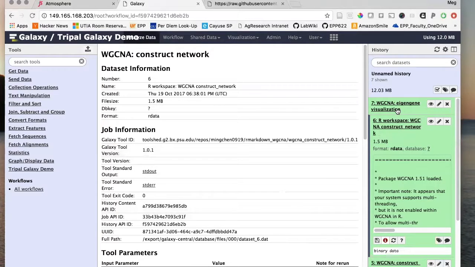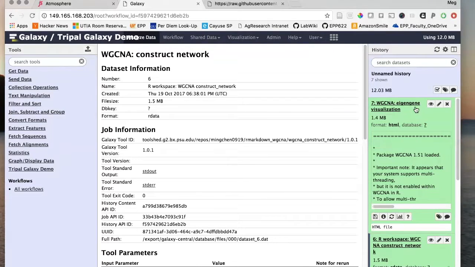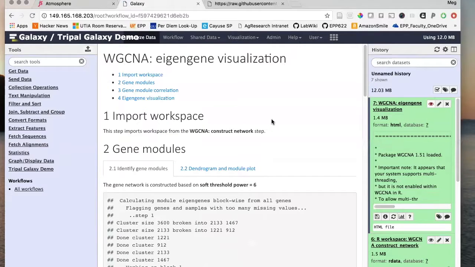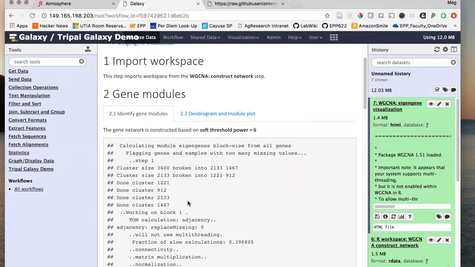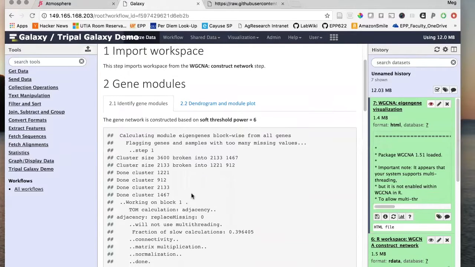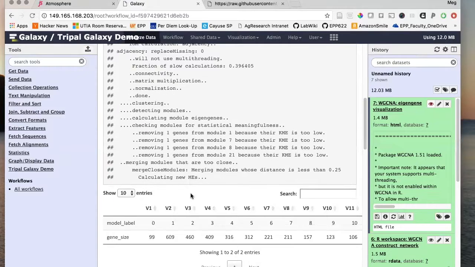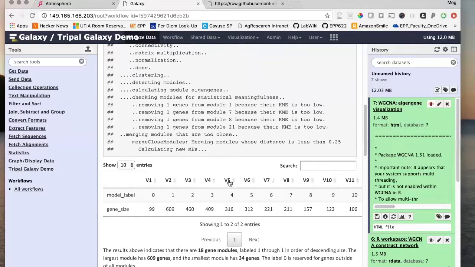But one of the things that we have added to this workflow and to a number of Tripal workflows, which is very exciting, is this special visualization. This is the GR report style of creating a visualization. These reports can be seen inside of Galaxy and also inside of Tripal. So for this one, it's telling you the first thing it did was import that workspace. It's going to tell you a little bit about how the clusters of genes were created, give you some of the command line information, and start telling you a little bit about each cluster.